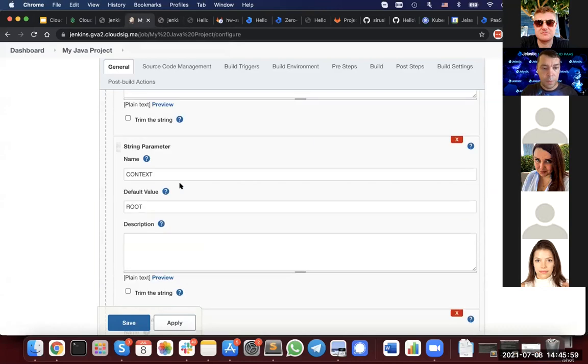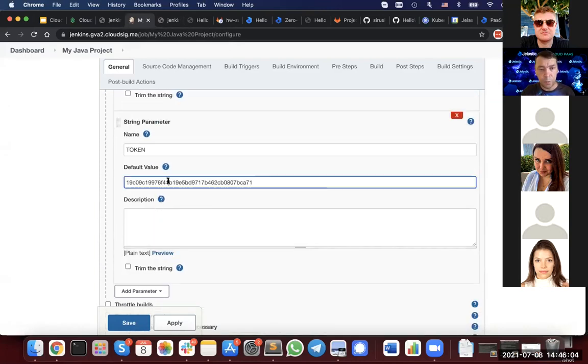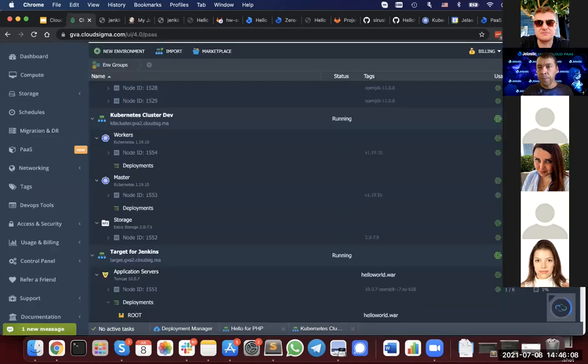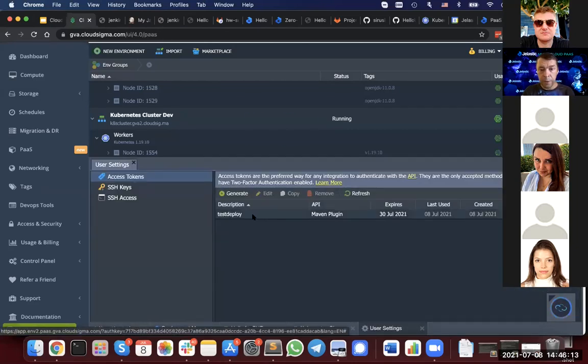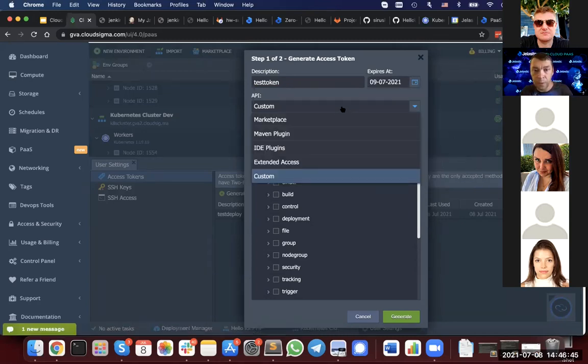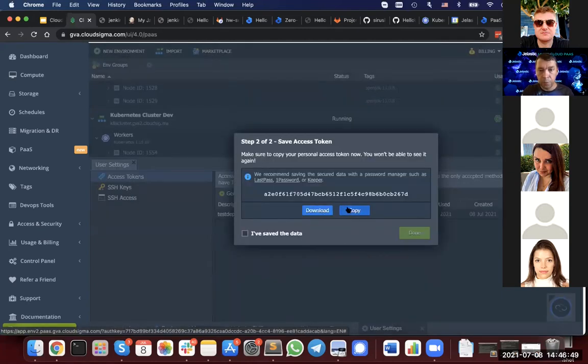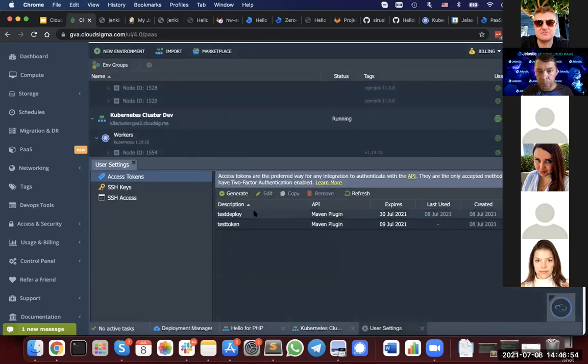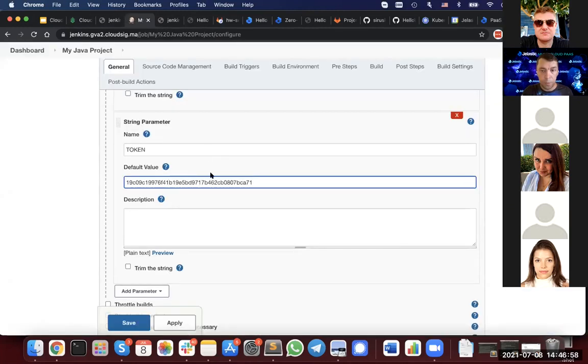Then the context will be root. I specify the token. What else do I need to do? It's very important: I go to the settings here and generate a token specifically for Jelastic, because you now allow a third-party tool to do things with your environments through the API. It's pretty easy. You go here, generate, for example a test token, and specify that it expires, for example, in a day. Then you choose Maven plugin, generate, and copy it. Done. Then you put this token here. I already have a predefined token, just created earlier.